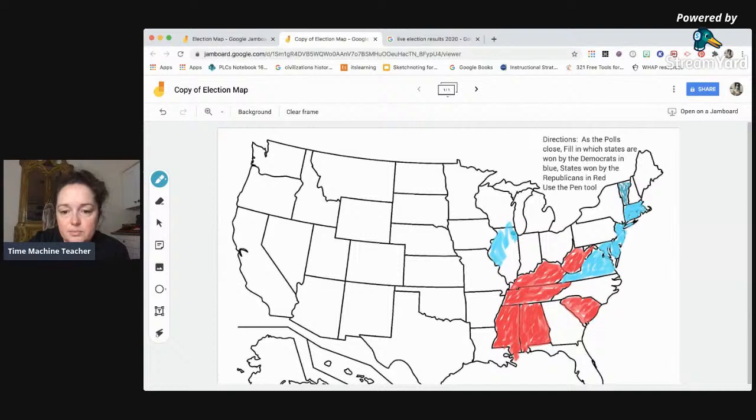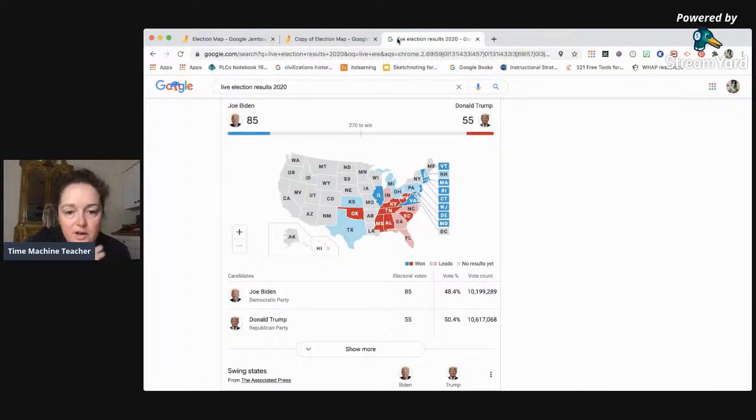There we go. Whoop. Can't stay in the lines. Coloring this Jamboard is kind of tricky, guys. All right, there we go. And I think I got all of them that have come in so far. Ohio might be going blue.